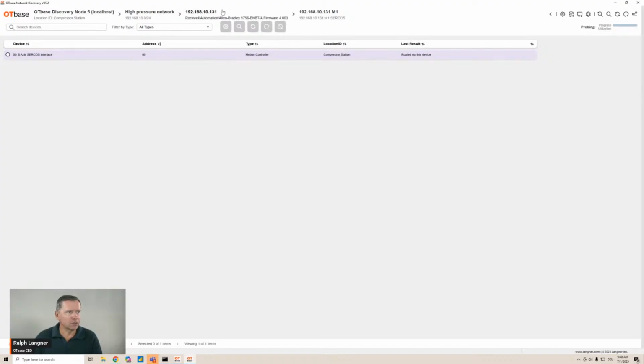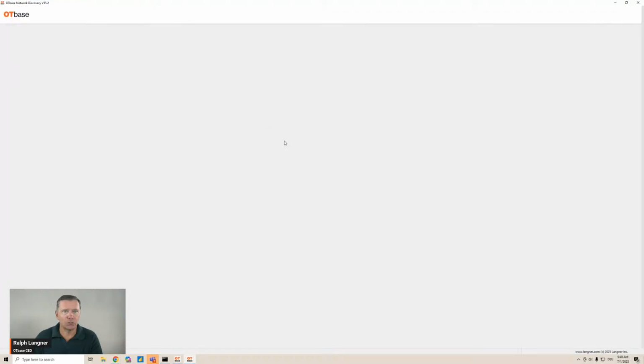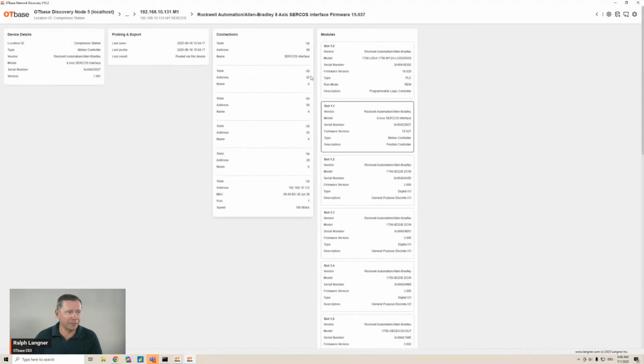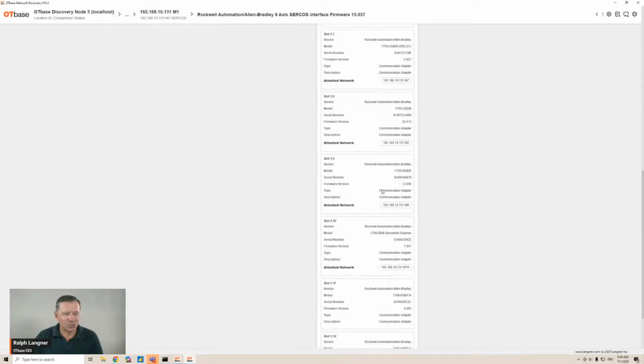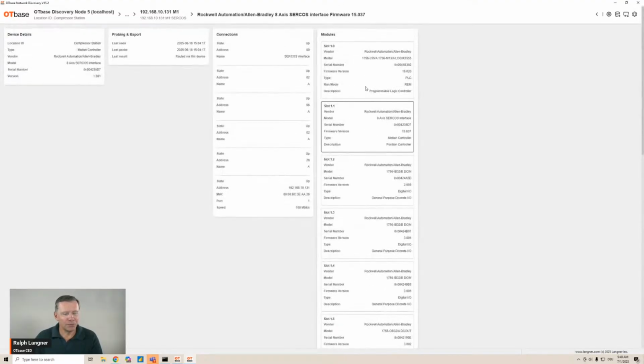Okay, you can also see that here in the bar on top. I can now see I'm beyond that Rockwell 7056 ENBT, and now I'm in that Circos network. And let's just see what's in that Circos network. Okay, there is another device. So just to give you an idea, now we are really deep in, and certainly what technically happens here, some of you may know this.